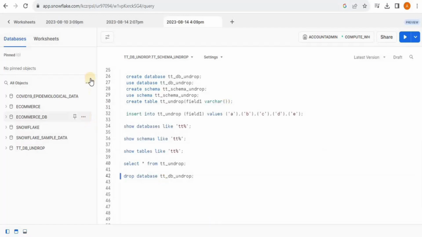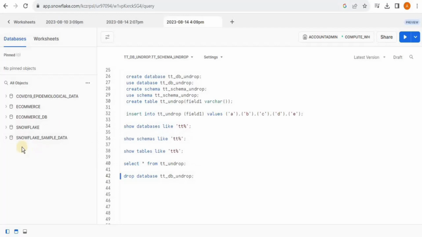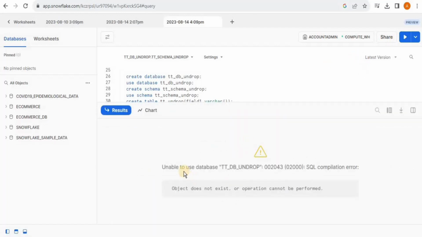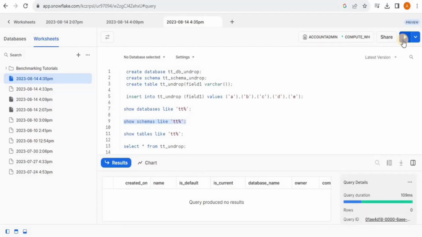Now, if you refresh your databases from here, you can see that now you do not have the tt_db_undrop database. And you can also verify it by a query. So I am going to run this query again, and this time it is going to show you that it is unable to use this database because the object does not exist or the operation cannot be performed. Now let's view the schemas to see if it displays anything or not. Let's execute it, and you can see that this time it has produced no result because the schema was present inside the database and we deleted the database itself.